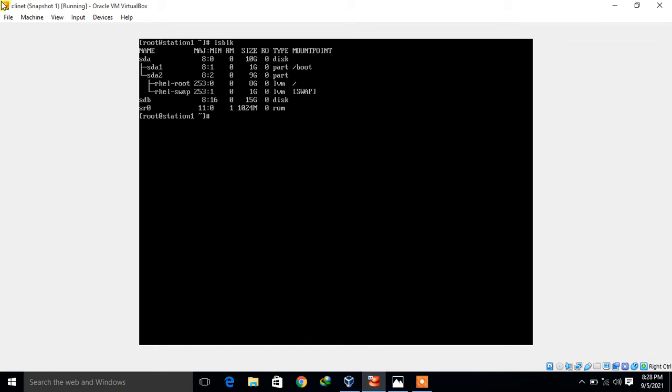We have to follow a few steps to migrate the LVM partition into another disk. The first step is to make a physical volume on the SDB drive. For creating a partition on the SDB disk, I go with the fdisk command. I'm using the fdisk utility. You have the choice, you can go with the parted command also, but I prefer fdisk, so I go with fdisk /dev/sdb.